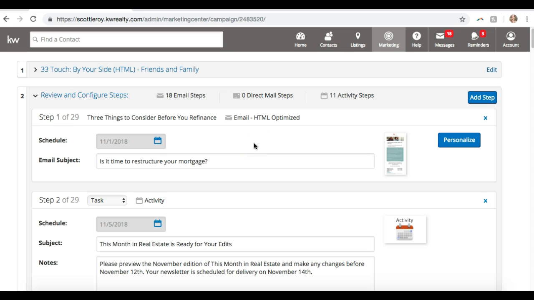There are interval campaigns, so for example the 8x8s, those go out based on when you add someone to it. So when you add somebody to an interval campaign, they will usually get the first email the following day, and then like a week later, what have you. But these 33 touches are actually based on specific dates. So you can see the schedule here. This first one that they're going to receive is on November 1st.